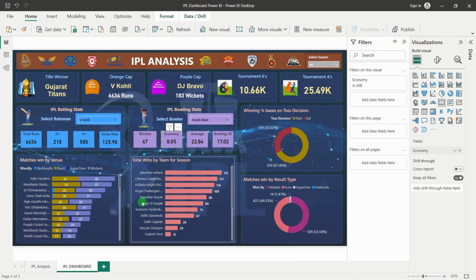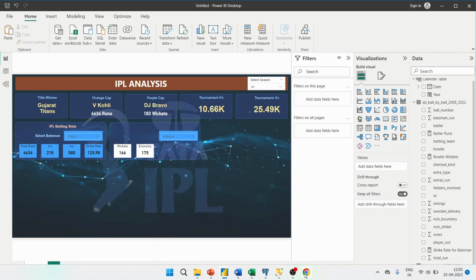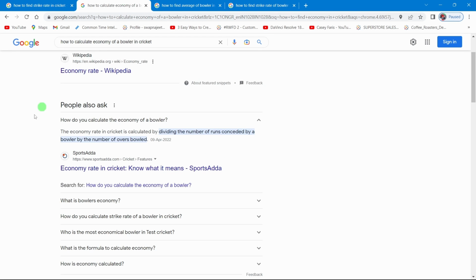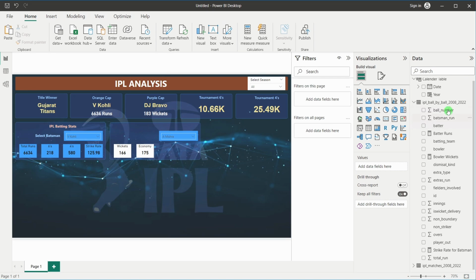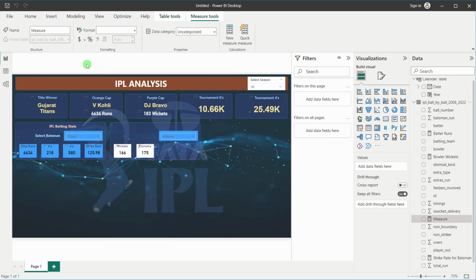All right. So now we have to find out the economy rate. What does economy rate actually mean? Economy rate is calculated by dividing the number of runs conceded by a bowler by the number of overs he has bowled. Means the number of runs he has conceded divided by the number of overs he has bowled. With respect to that, we have to create a measure again. So I will right click, click on new measure, and name the formula economy.